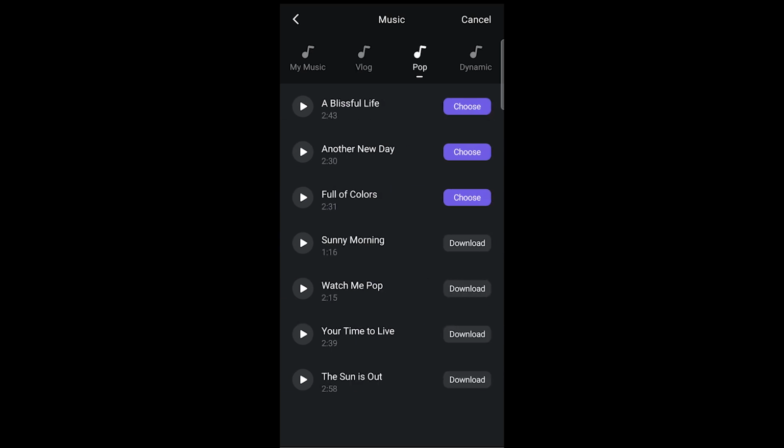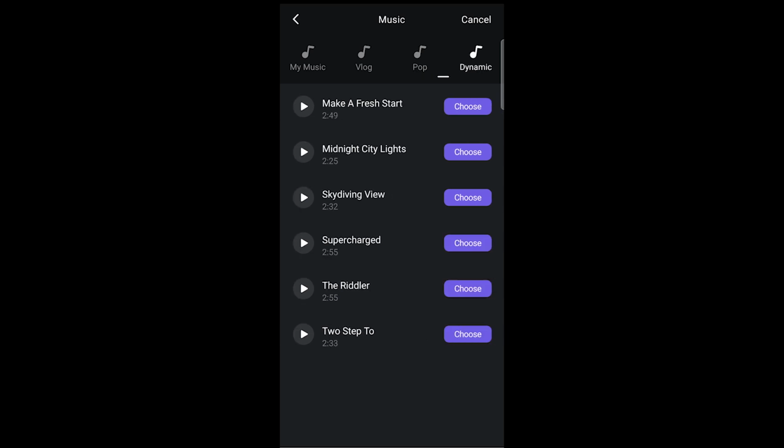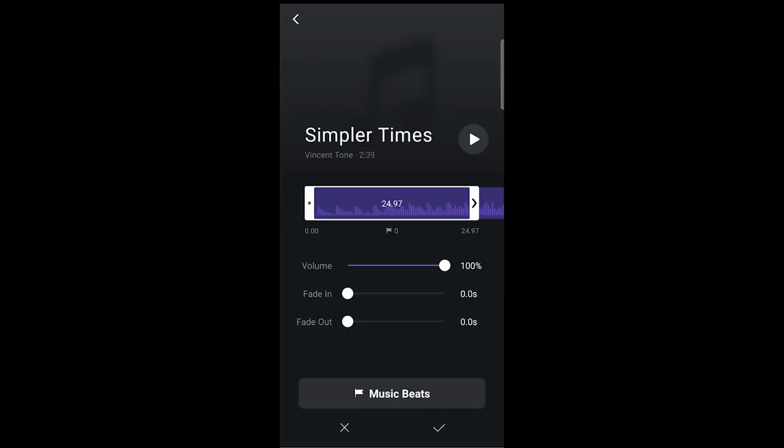I don't know for sure if these tracks are copyright free, so you might want to find out about that if you're going to be publishing it on a platform like YouTube, for example. So I'll choose this one by tapping it. This opens up a new window where you can place the music and add a fade effect.